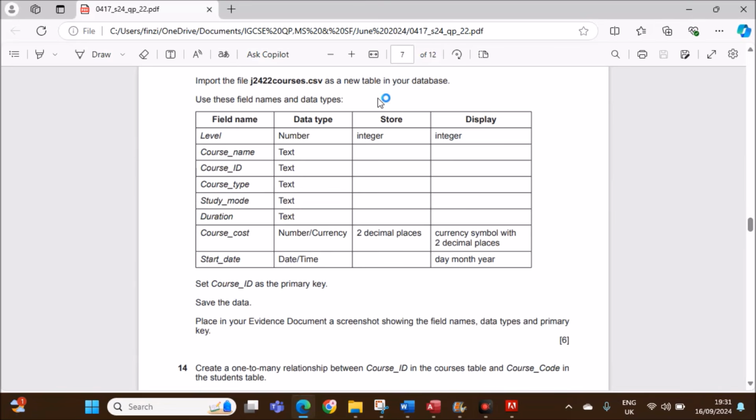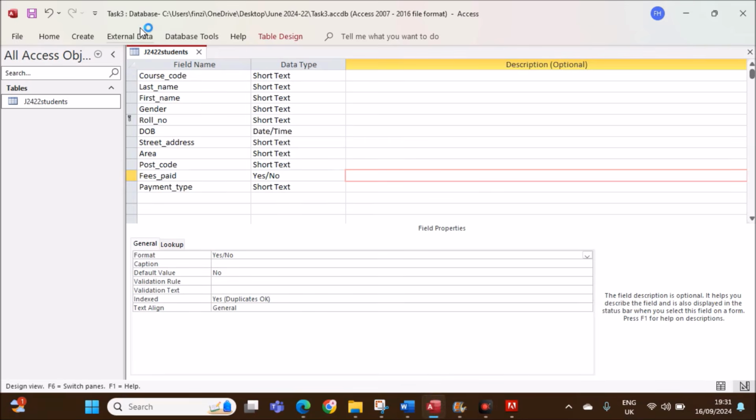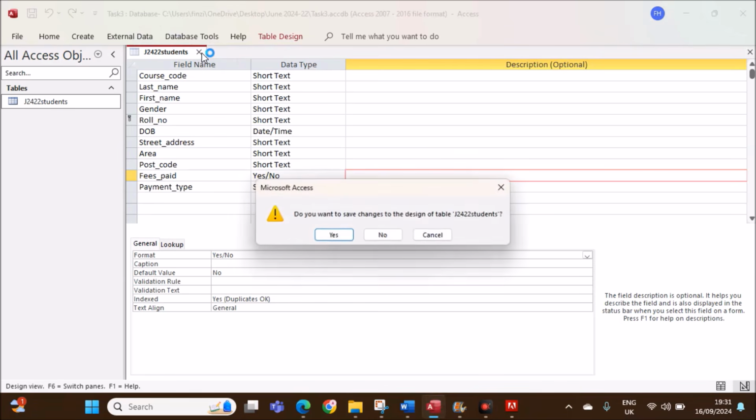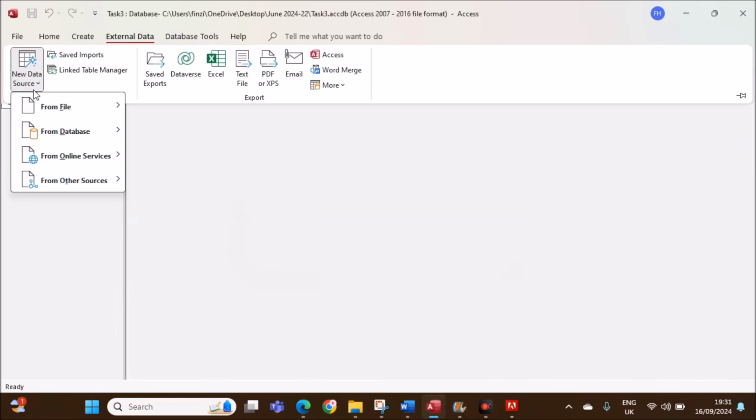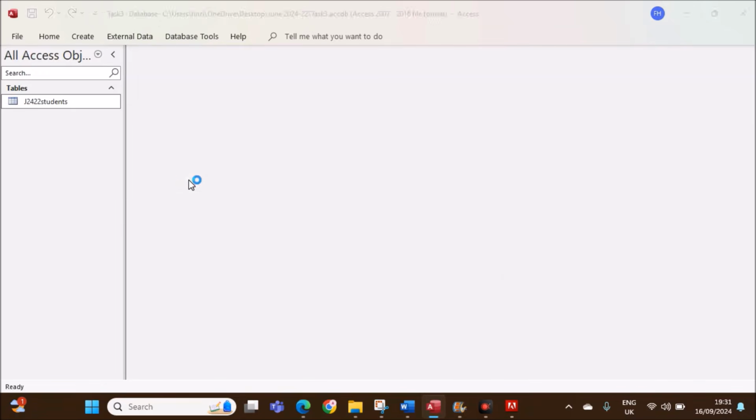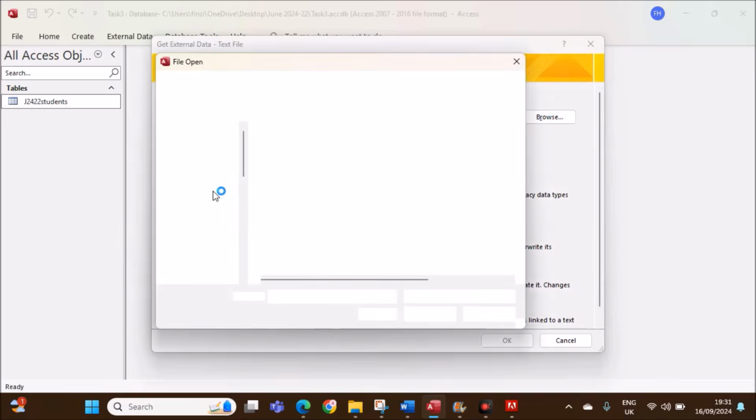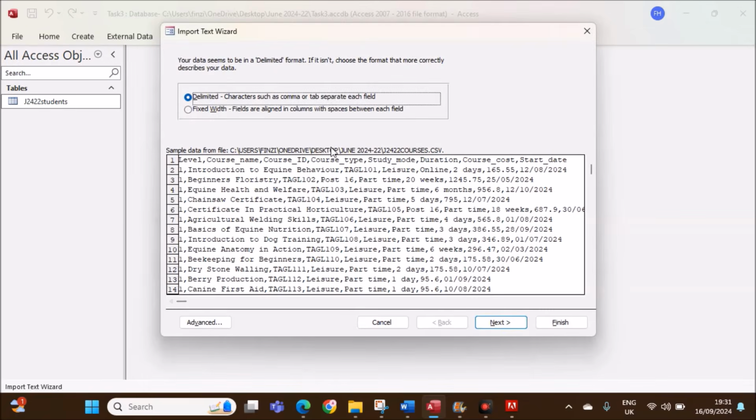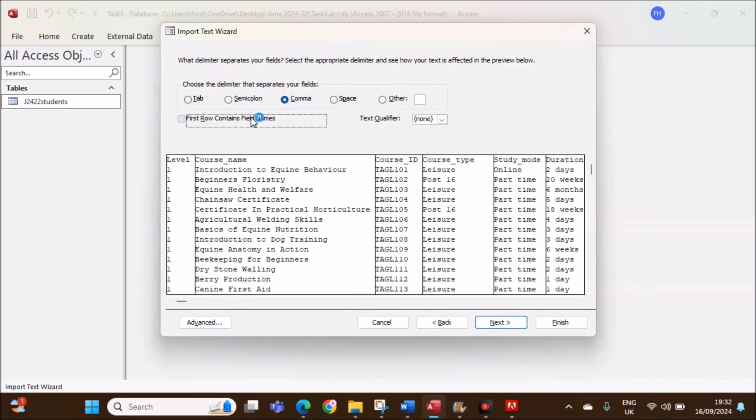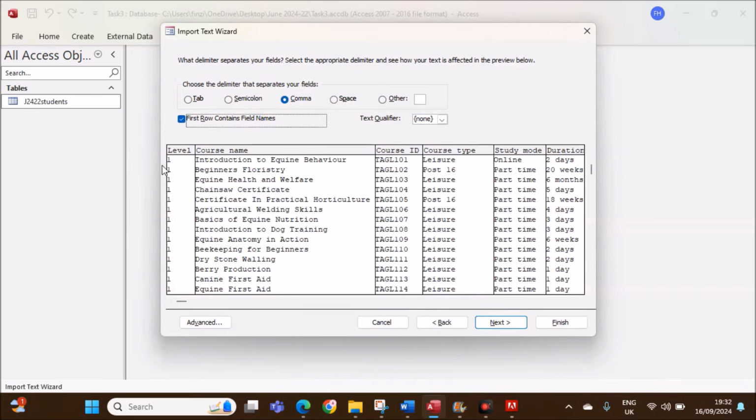Next, import courses.csv as a new table. So let's import courses. Close this. External data. Again, same procedure. Text file. Browse. Courses. Give OK. Delimited. Click Next. First row contains field names. So that this is the field name.